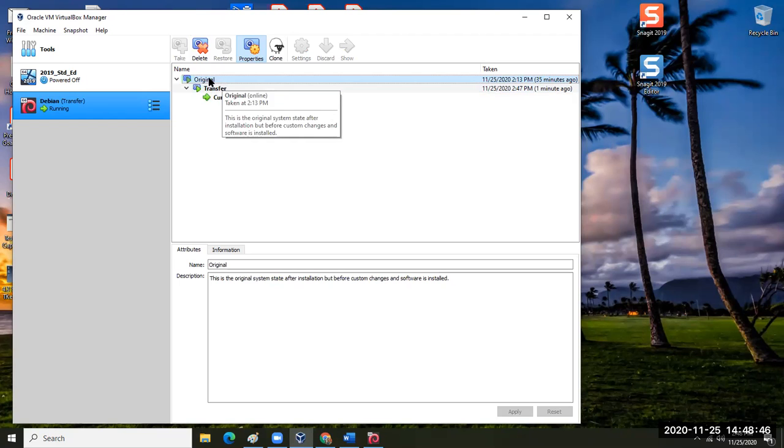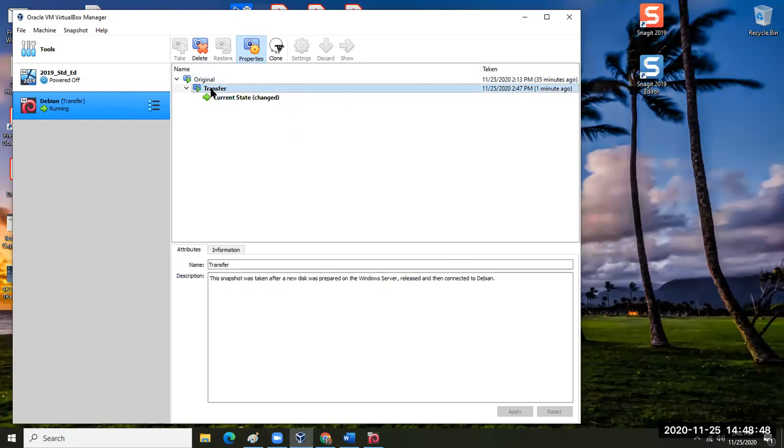If we roll back to original, what do you think happens to transfer? Does it get deleted or does it stay? Well, if we roll back to original and we run Debian, we'll find the running virtual machine in its original state. If we delete transfer and roll back to original, then we lose the changes completely.